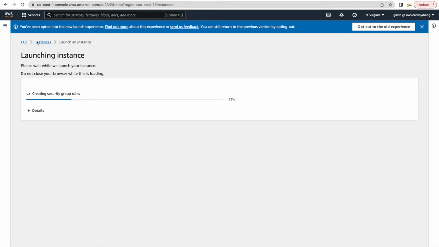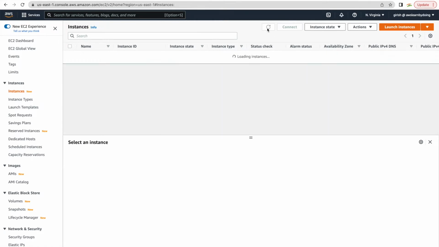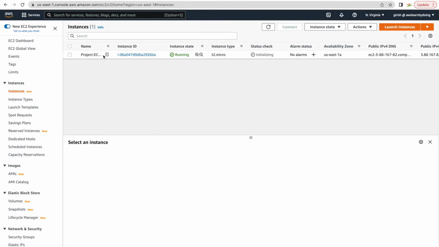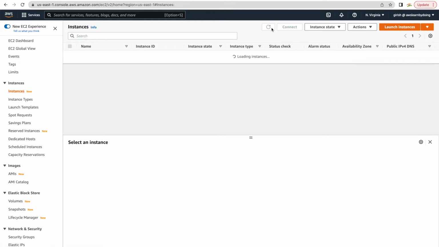So if you see, now we should have two instances, one must be running and the second one is still getting prepped up for us. What happened? The public one is there, but the private one I don't see, it's not even popping up.